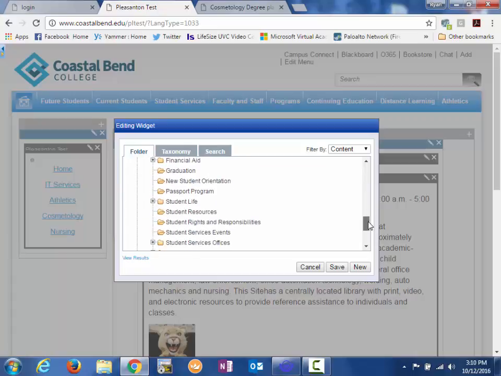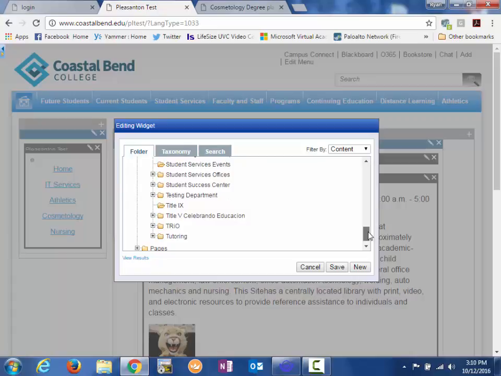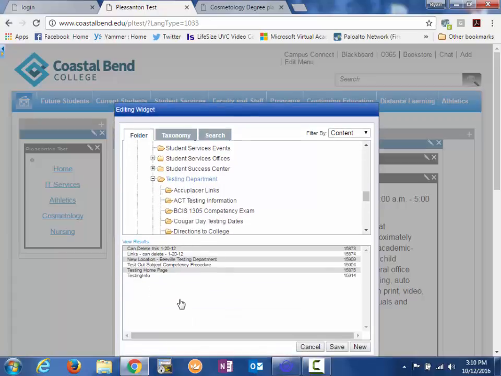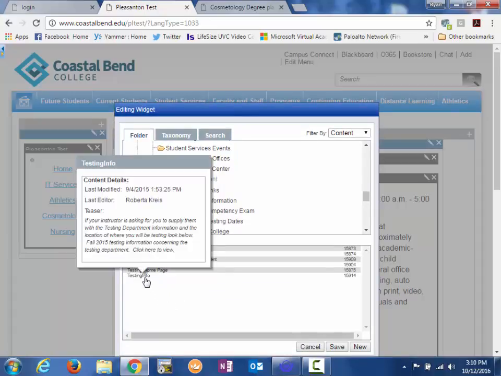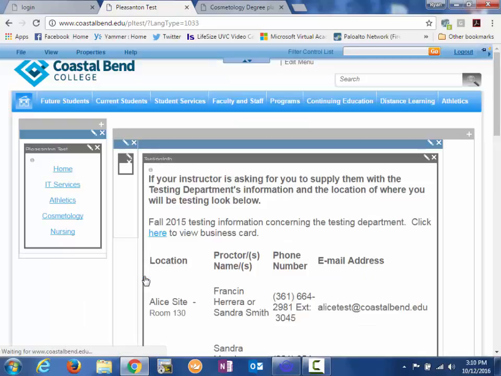Testing, or maybe it's under testing department. Here it is. Let me click on testing department. What do you have there? Testing info. I don't know what it is. I'm just gonna double click on it.